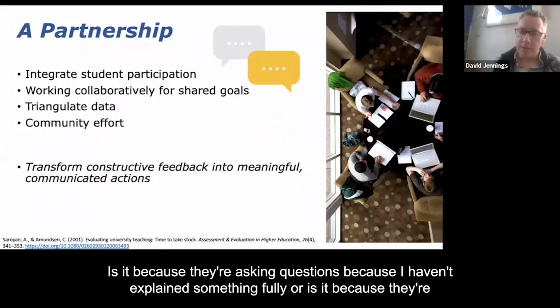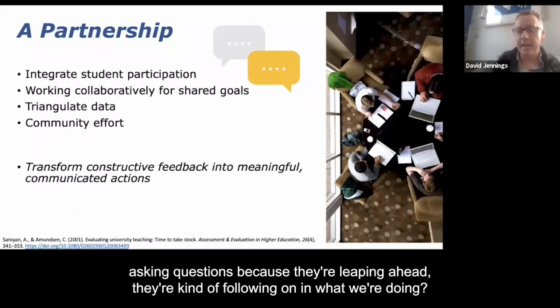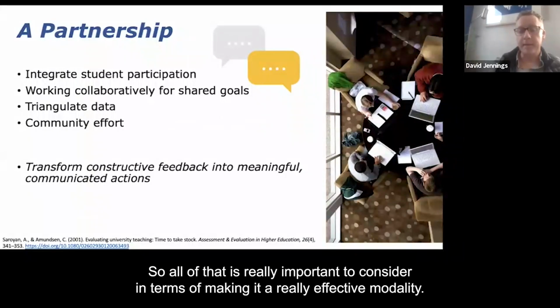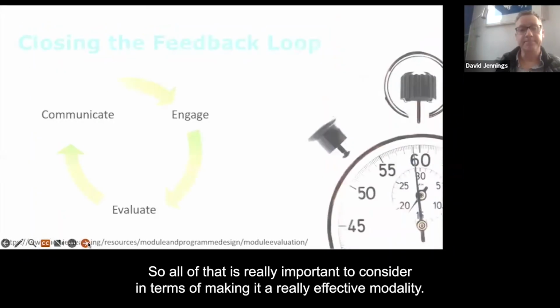Is it because they're asking questions because I haven't explained something fully, or is it because they're leaping ahead? They're kind of following on in what we're doing. So all of that is really important to consider, in terms of making it a really effective modality.